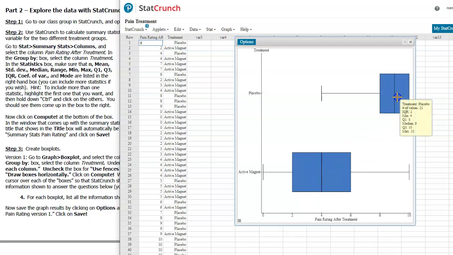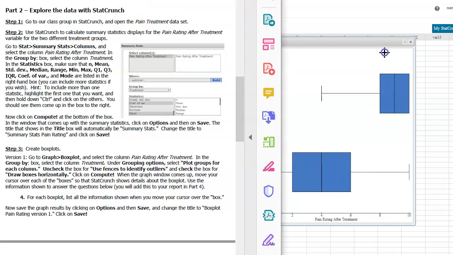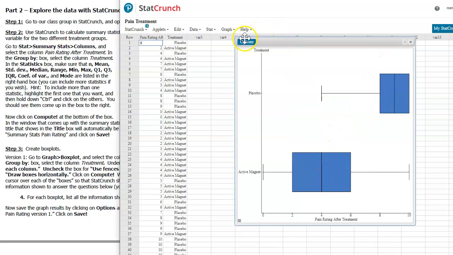Notice that the one on the top is for the placebo group, the one on the bottom is for the active magnet group. Once you've done that, then go ahead and save your box plot.